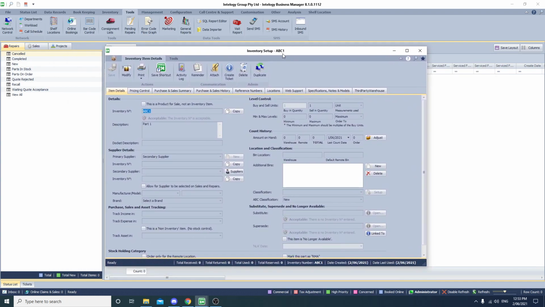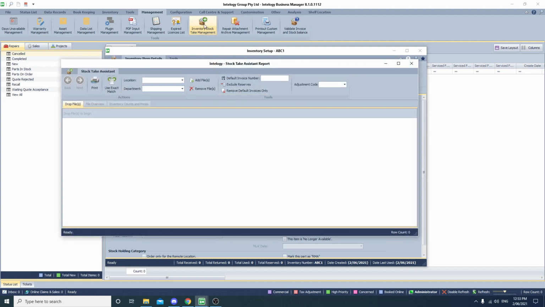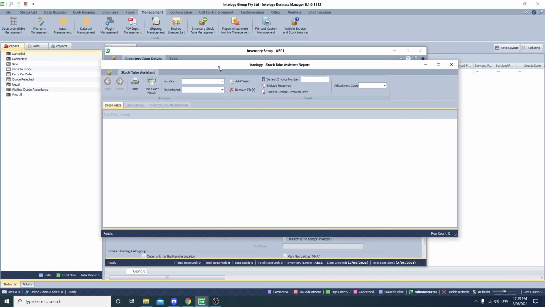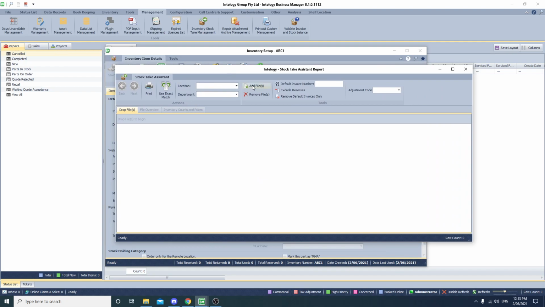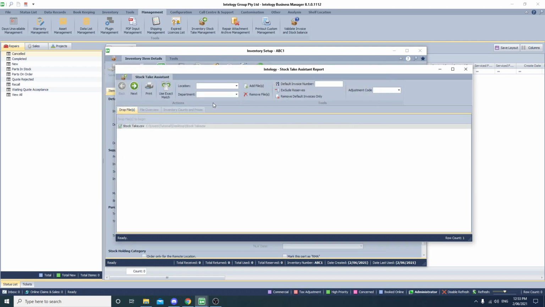Now to import the file, we want to go to management. Then we need to go to inventory stock take management. Now we want to choose the warehouse, which by default is blank. And we go add files, choose stock take. Now we don't have any departments. You can choose your default stock invoice, so we can just put in stock take dash 06. Now we don't have any reasons.